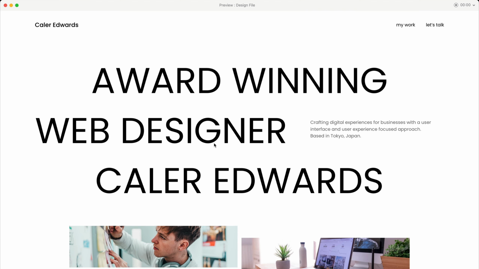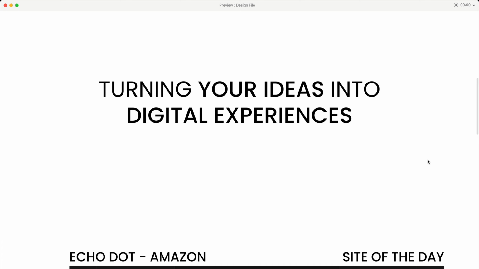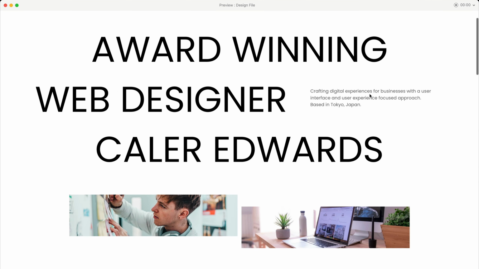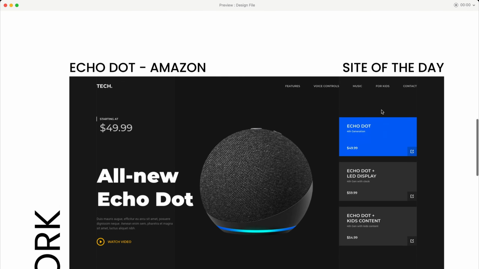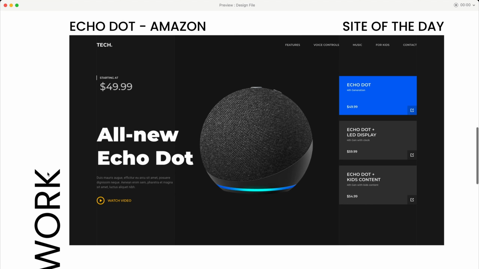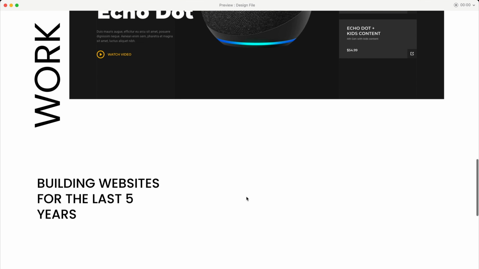So now if we hit live preview, there's the hero section, and we can scroll down: turning your ideas into digital experiences, kind of tying that into the digital experience text up here. And then scrolling down, this section will be repeated. The work text is going to stick. So it's going to keep sticking as we go through different pieces of our work.